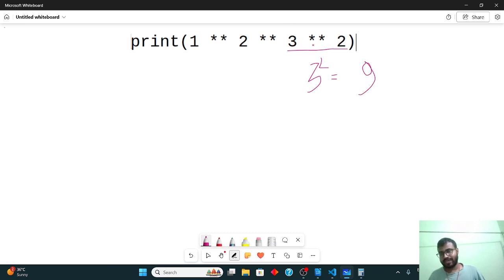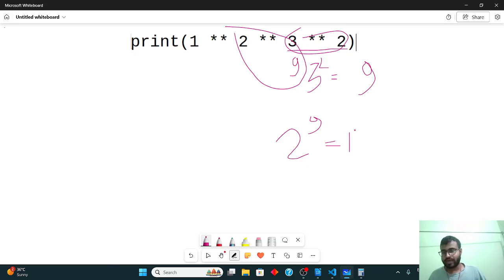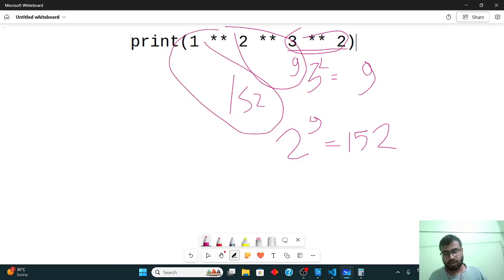So instead of this 3 to the power 2, we can now replace it with 9. Now the rightmost part becomes 2 raised to the power 9. 2 raised to the power 9 gives you 512. You can calculate this manually, as I already know the value and am directly writing it here. Now we can write this in this place. So now it's 1 raised to the power 512. 1 raised to the power anything will result in 1. So the answer will be 1.